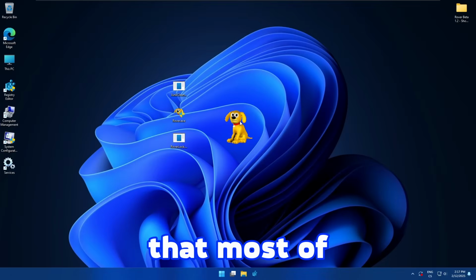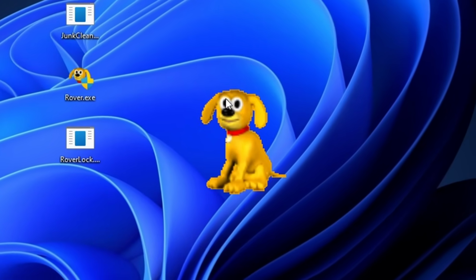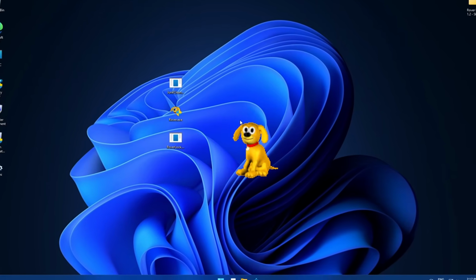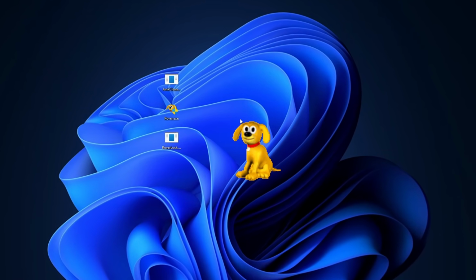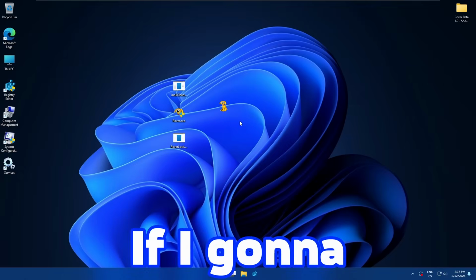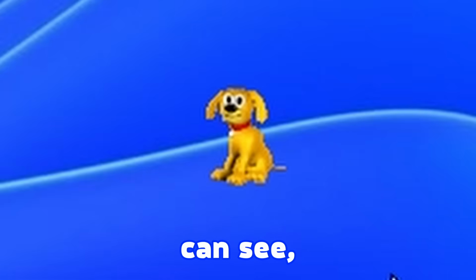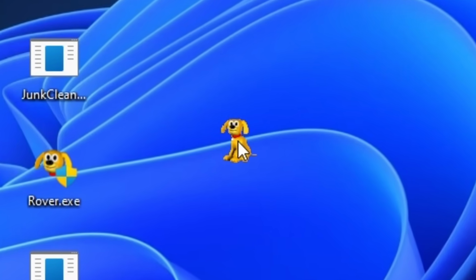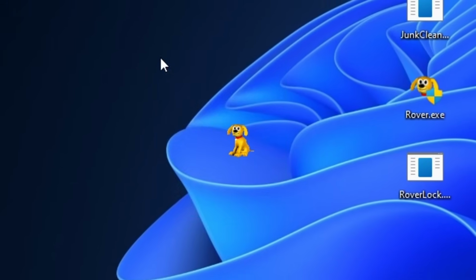I've also noticed that most of you don't know about this feature. I can actually change the size of the Rover by clicking the arrow keys. If I click the down arrow key, then as you can see, the dog is very small. And let me tell you, man, this is so cute. So if you like small things. What do you mean by that? Like, this is very cute. Look at this. Look at him.